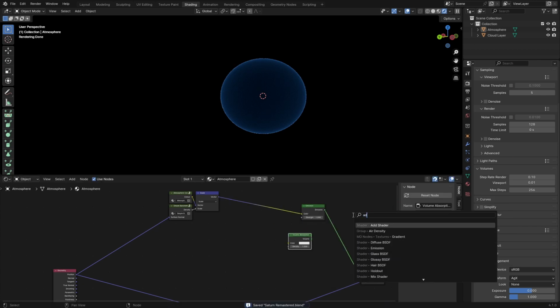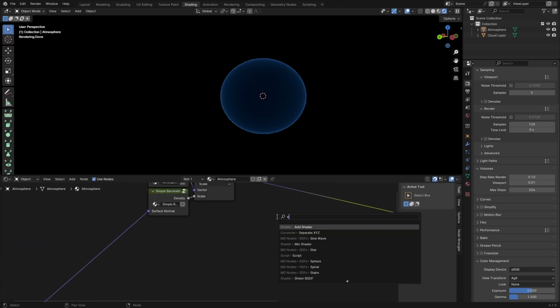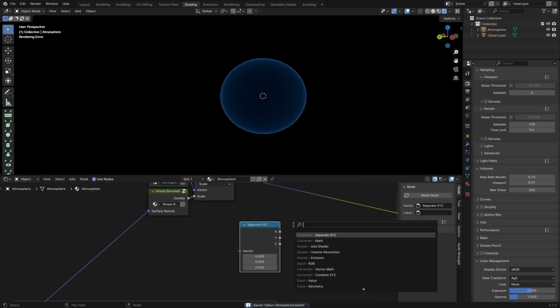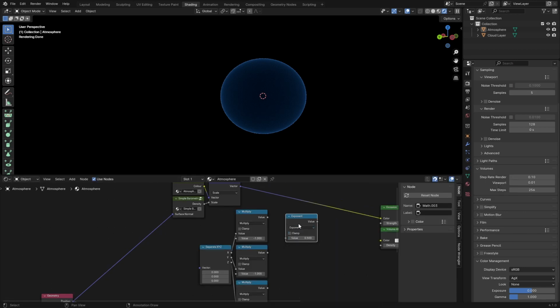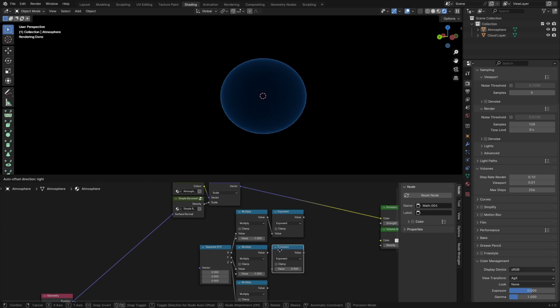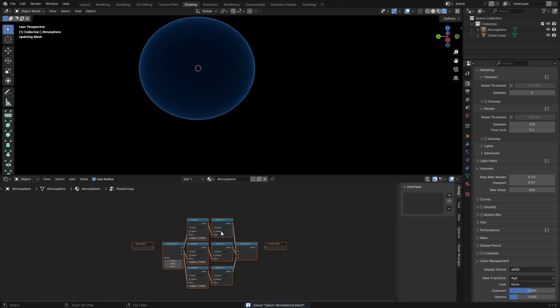So we can add absorption. What we're going to do here is separate the x, y, and z components and just multiply all of our components by -1. Then it's Euler's number to the power of these negative components, and then we just recombine these. So we're going to group this all together.